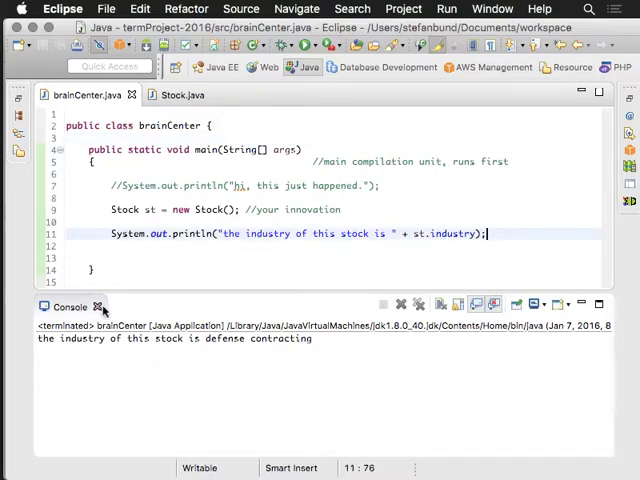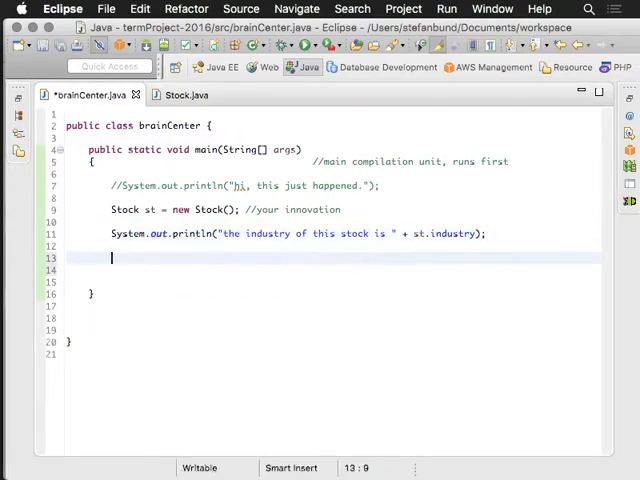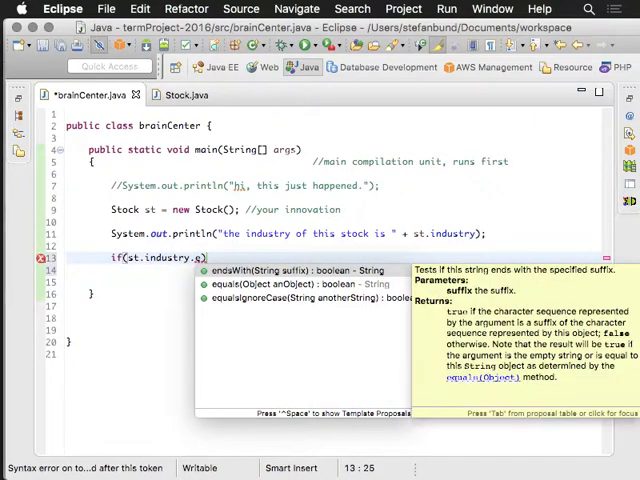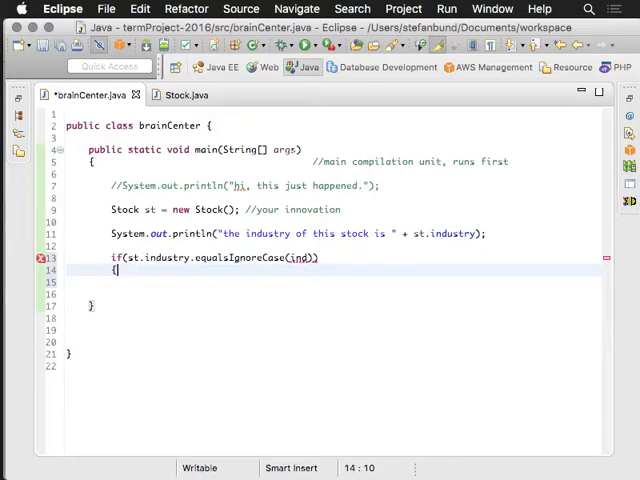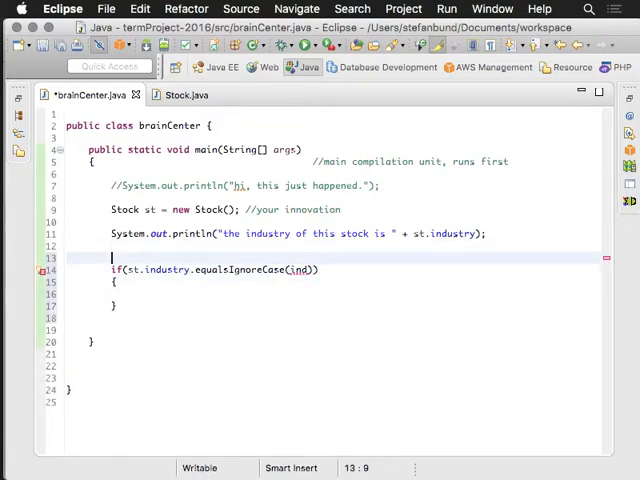So we can say if st.industry equals ignore case industry, and we'll set up industry ahead of time, or I'll say string ind is equal to telecom, and we'll test this below.